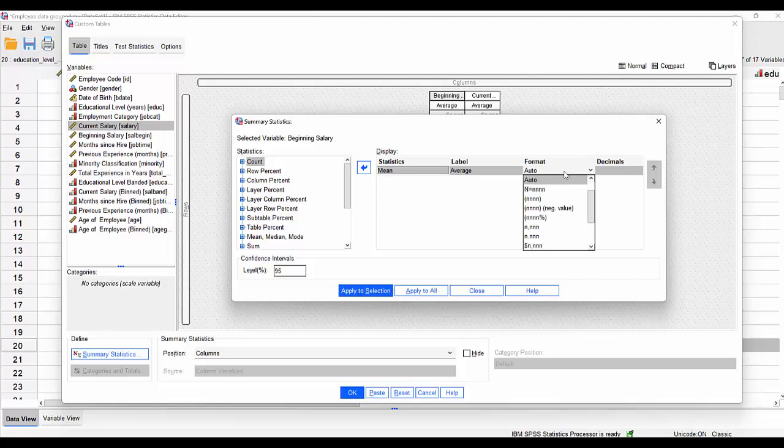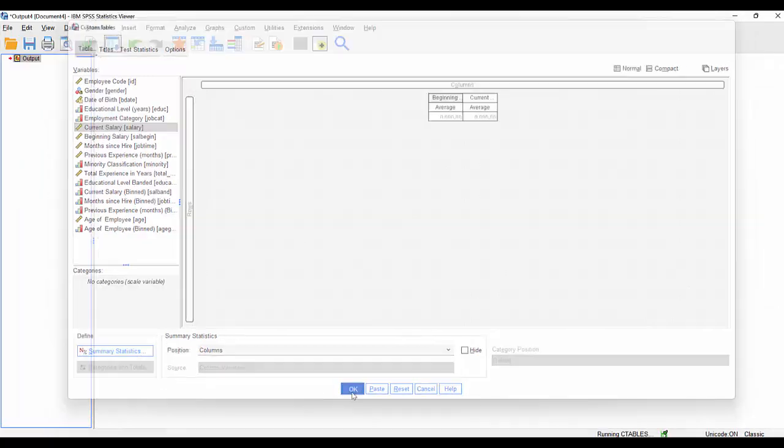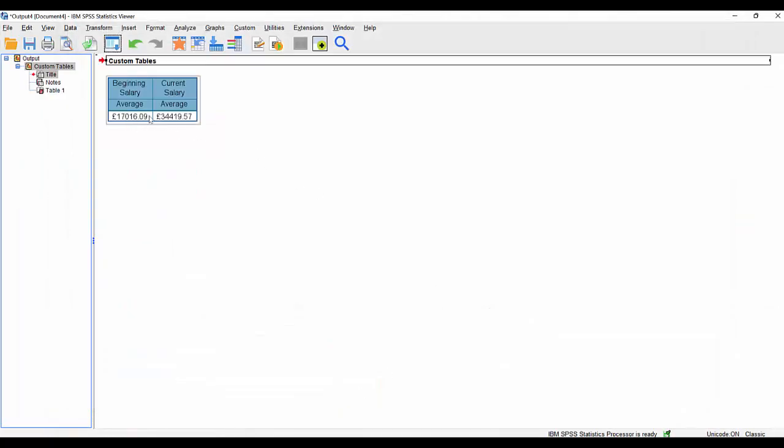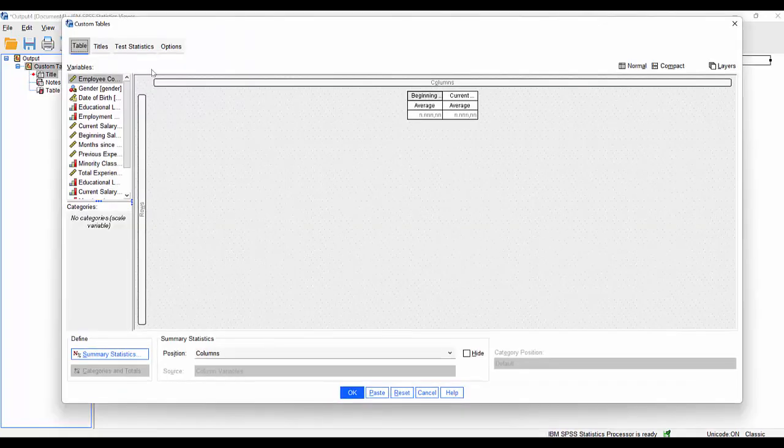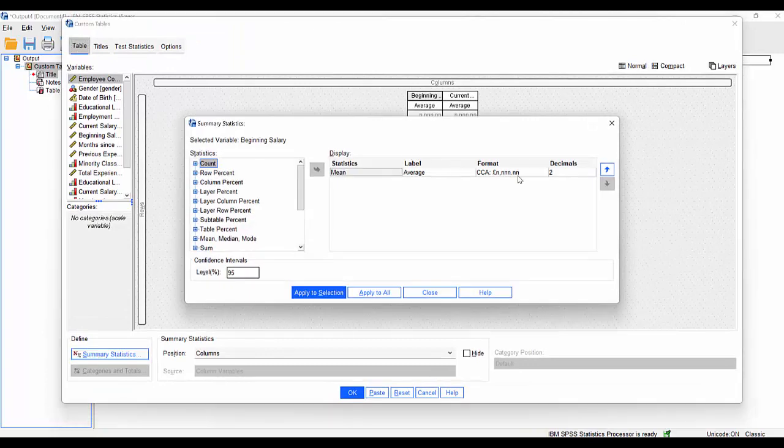And I could also change the formatting here. So for example, if I wanted to change it in this case, say to pounds, I could do so. I could add in decimal places, hit apply to all again, hit close, click OK. Now we just get two mean values, overall mean for the entire data set, beginning salary average, and current salary average in pounds. If I want to change it, of course, I'll go back, I'll change it in this case back to the auto setting, hit apply to all.